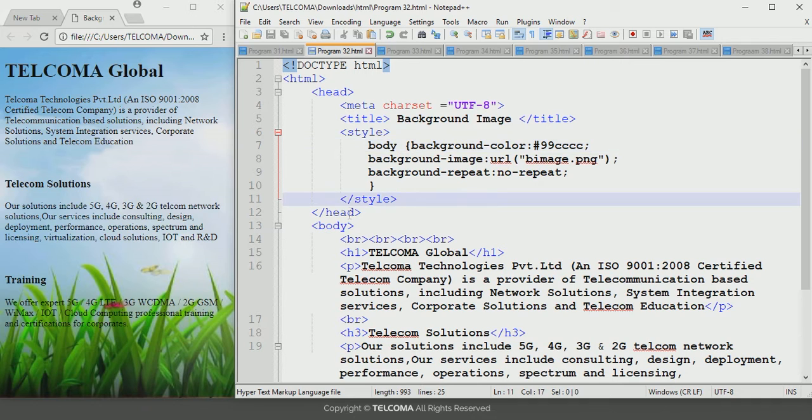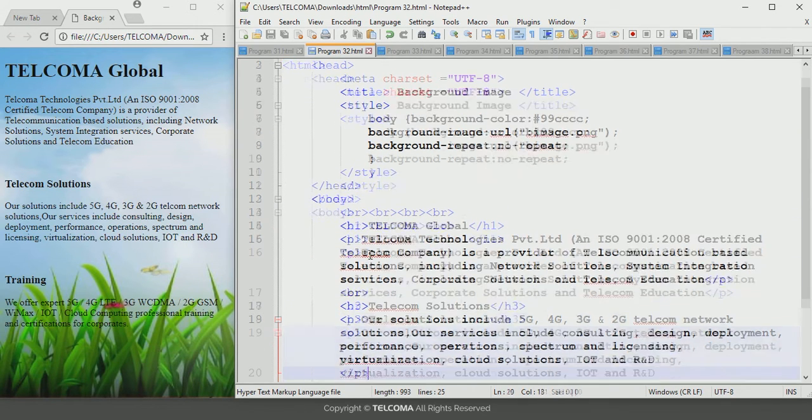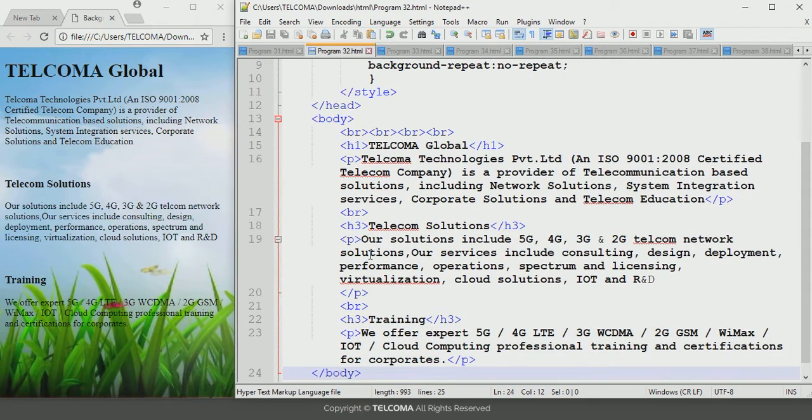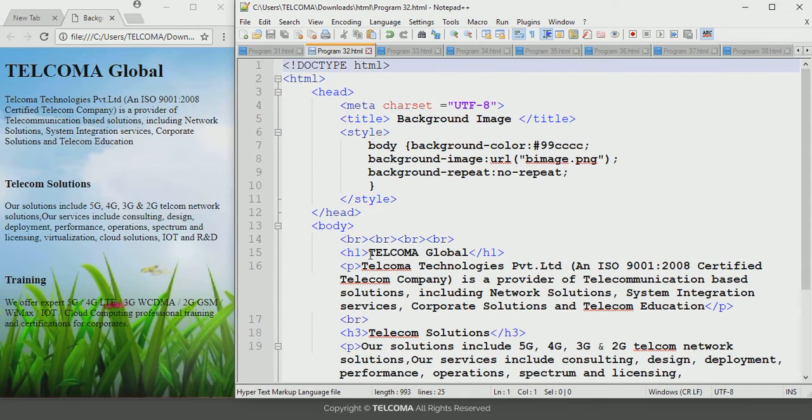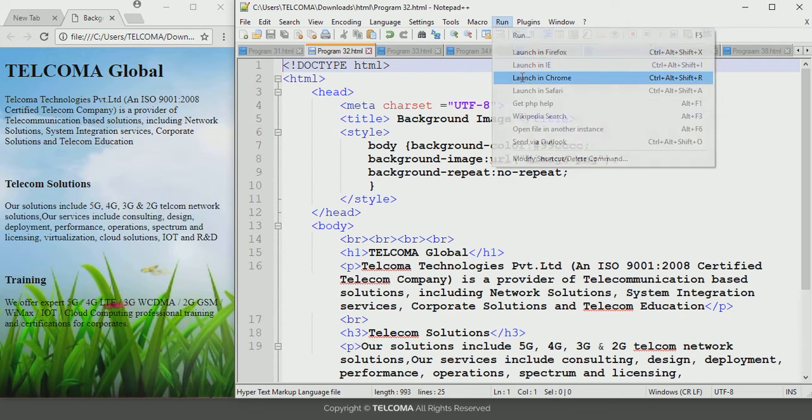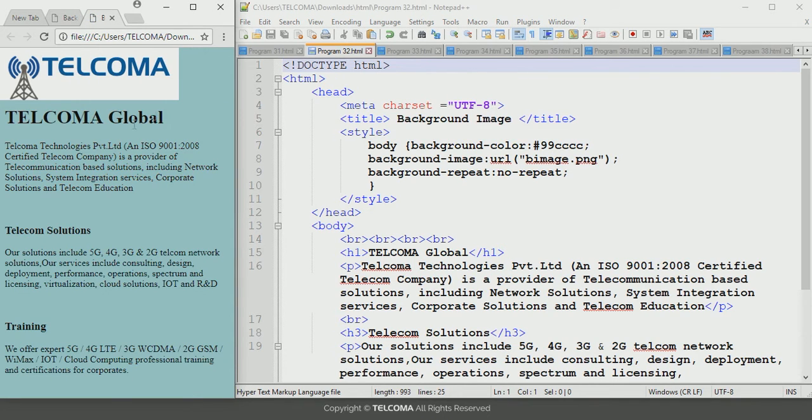In the body section I have used the same content, the various headings and the paragraphs. Let's see how it will be displayed in the browser. For that you have to go to Run and then Launch in Chrome. Here you can see that it is displayed like this, and here the background color is light blue, and the image which I have mentioned here, image.png, will be this image.